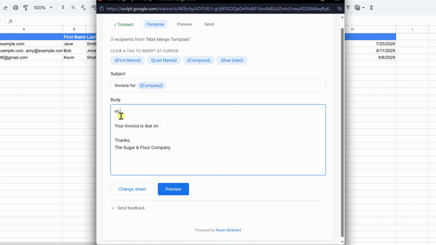I'll type in my message, and I'd like to say hi, and then the person's first name. So I need to insert a merge field again. Right up on top, I'll click on the first name, and that inserts a tag. Here it says your invoice is due on, and then I want to insert the due date. So up on here, I'll click on due date. Now, I'm not going to use the last name merge field, and that's okay.